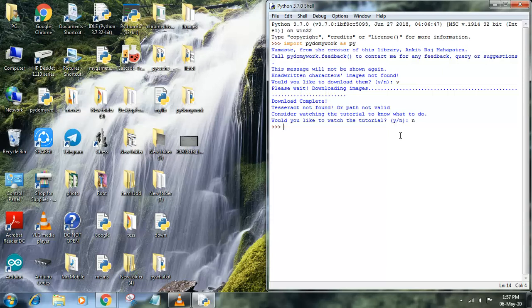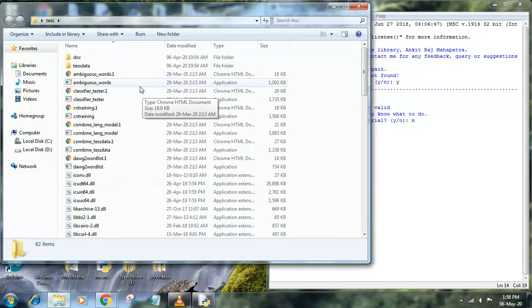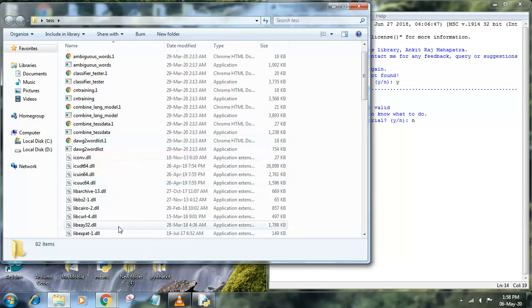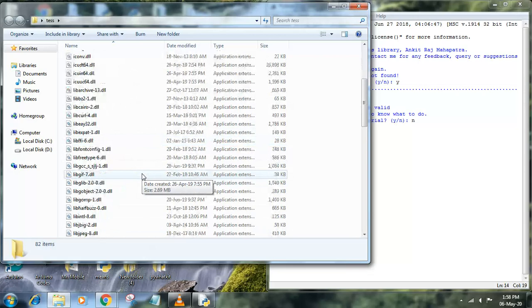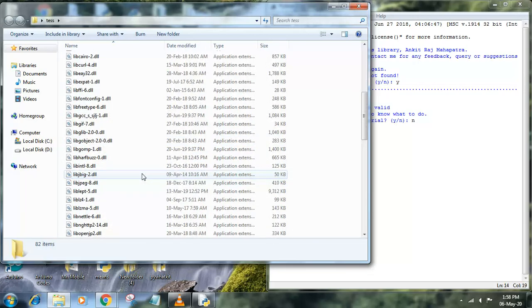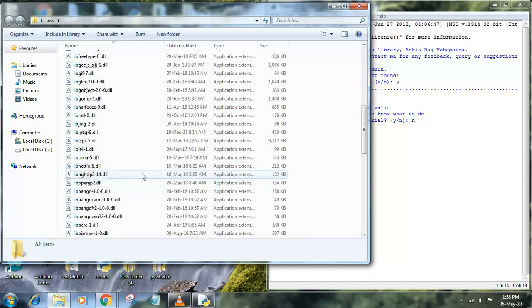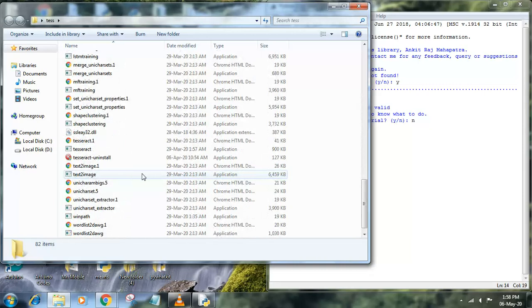So I pressed N. Now after you get this message, you need to type py dot add test path, something like that, and here you are going to need this binary distribution. You open the location where you extracted all the binary distribution of Tesseract, and search for a file named Tesseract. On Windows it's usually an executable, but I'm not sure about other operating systems, but it should be named Tesseract and nothing else. There should be a Tesseract file.